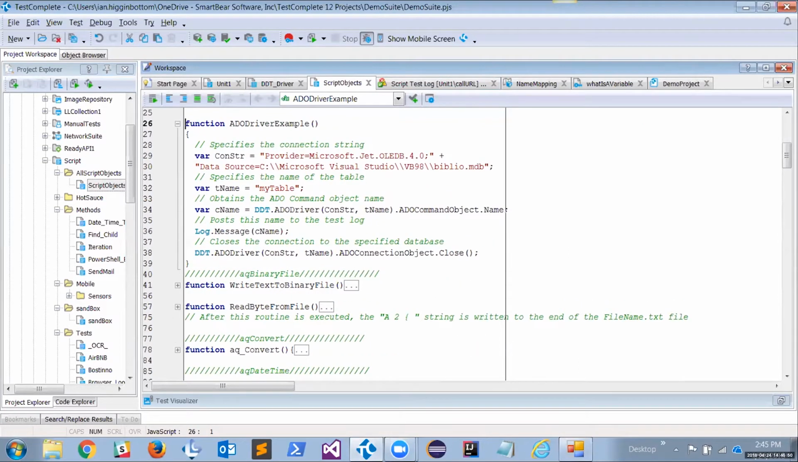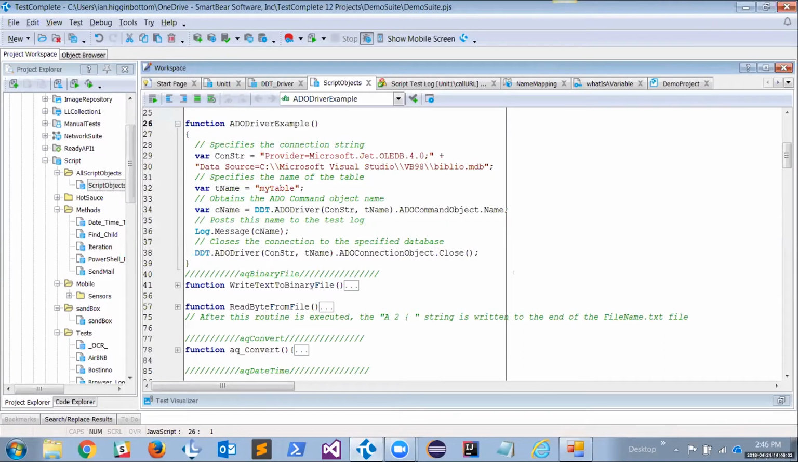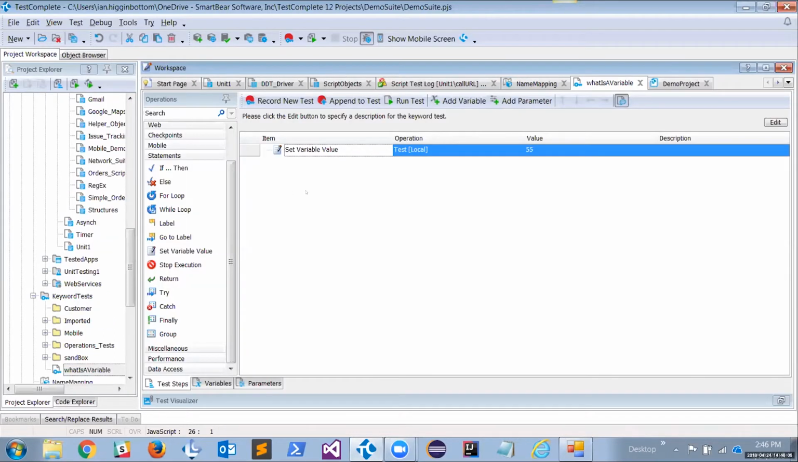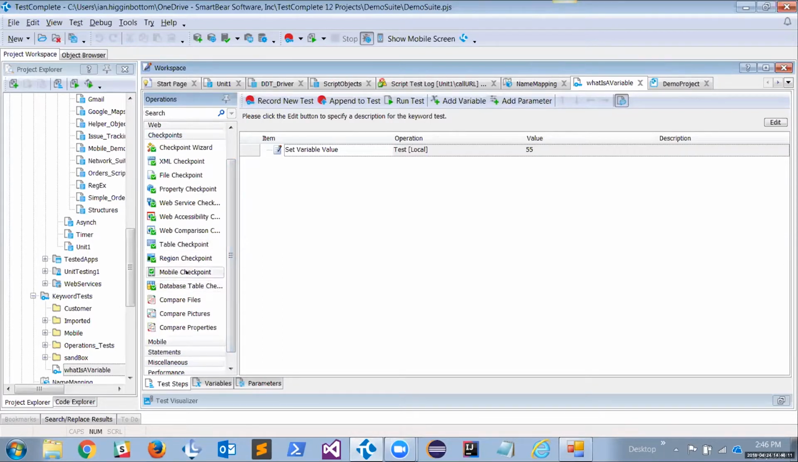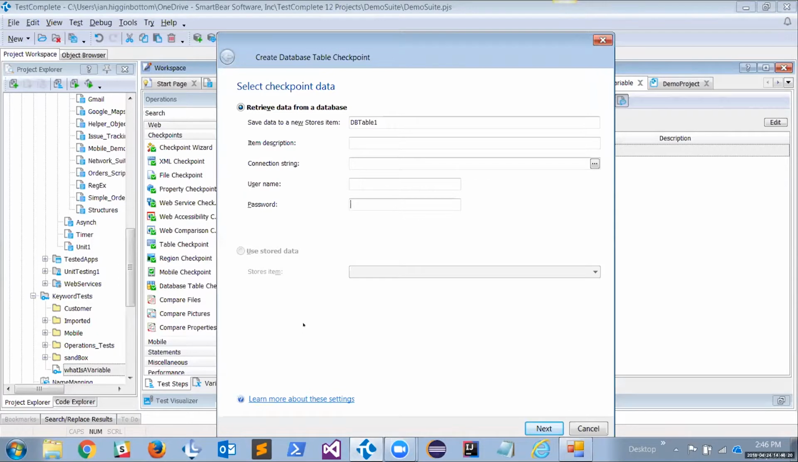What Ian is scrolling through right now is an example of using the ADO driver to connect to a Microsoft Jet database. As you can see, we can approach this using script like we see here, or alternatively, if you're trying to validate the contents of the databases themselves, we have a number of built-in database checkpoints as well. You can use those to connect to the database and make sure that the tables contain the proper information. Yeah, and that specific question was relating to Oracle databases, and the answer to that is yes, we can work with Oracle databases.